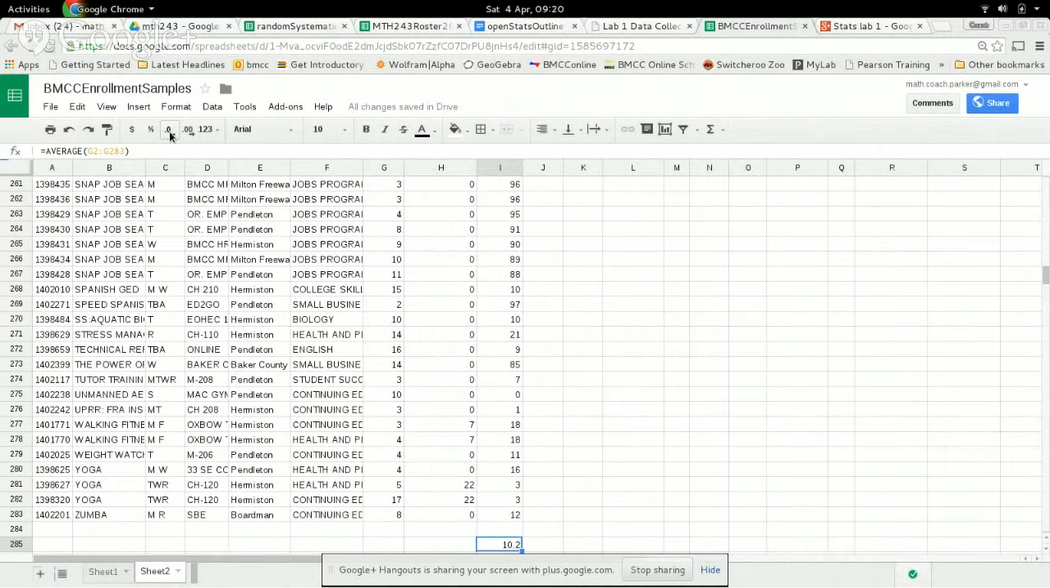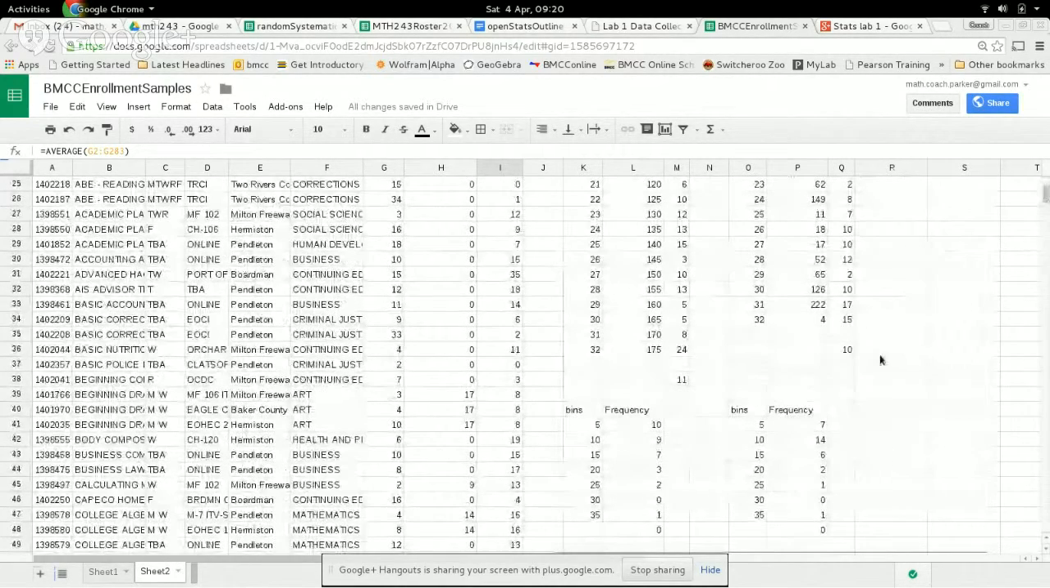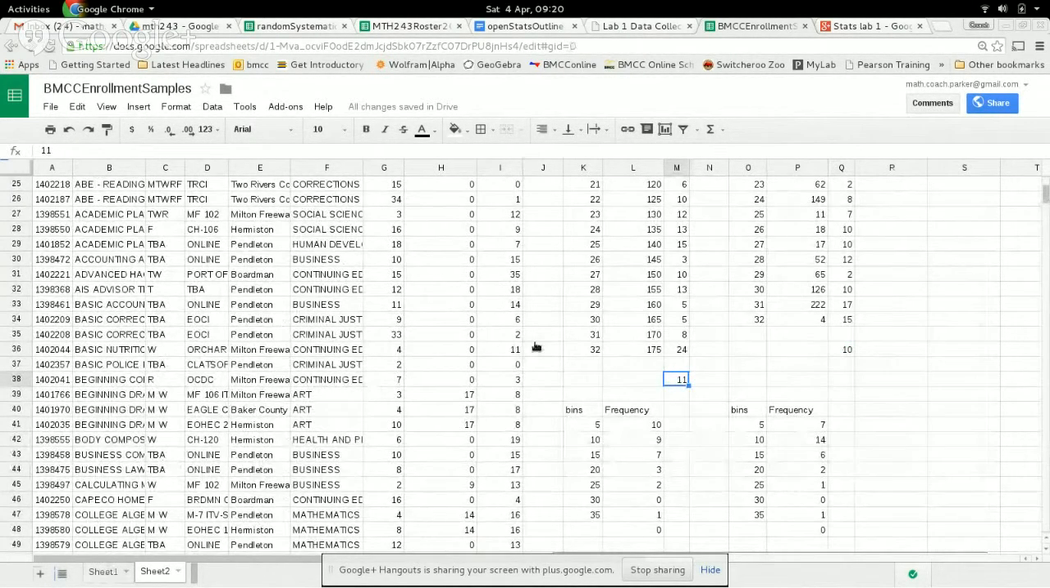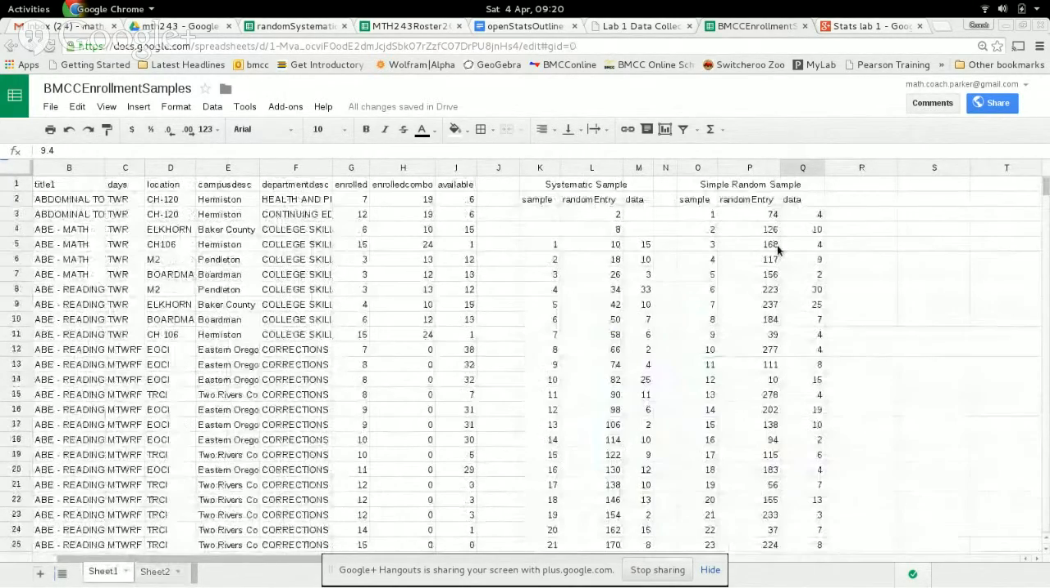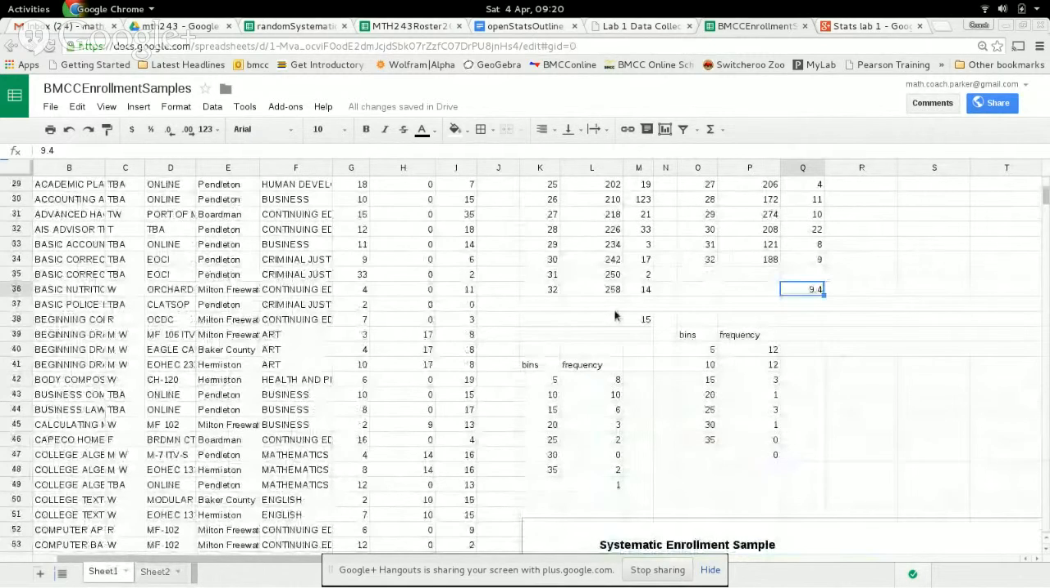So we could say it's really 10 students on average per class according to the data that I have here. And again, looking at my samples, my second simple random sample had an average of 10. My second systematic sample had an average of 11. My first systematic sample had an average of 15. My first simple random sample had an average of 9.